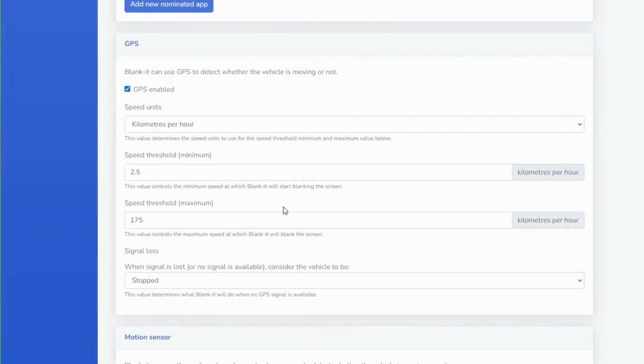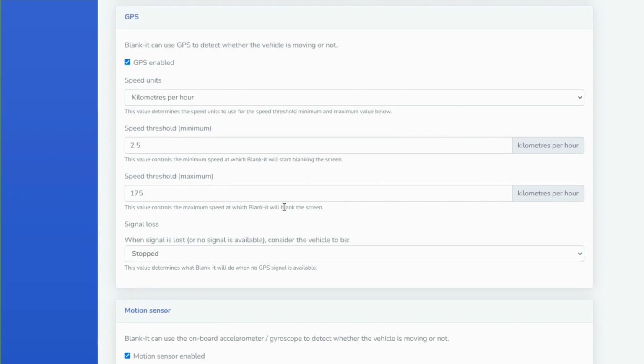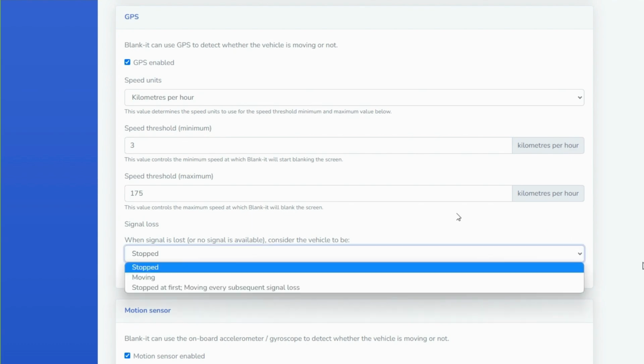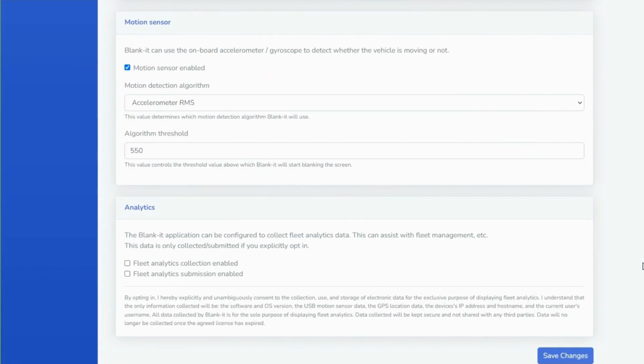The GPS section allows you to fine-tune the nominated speed at which the screen will blank, including minimum and maximum thresholds. In the event GPS signal is lost, you can set the default screen state here. The Motion Sensor section is where you can manually input your updated threshold number for screen blanking activation.